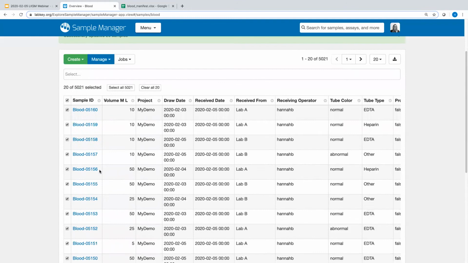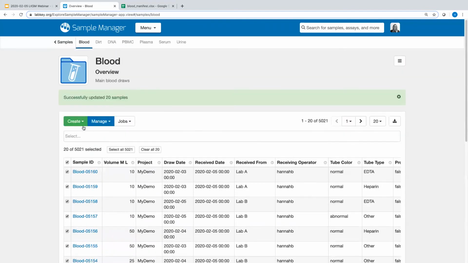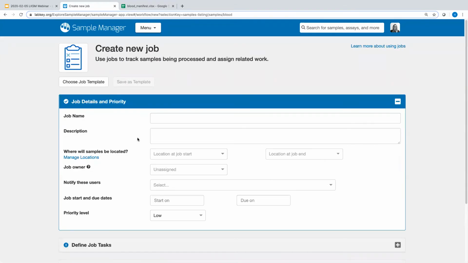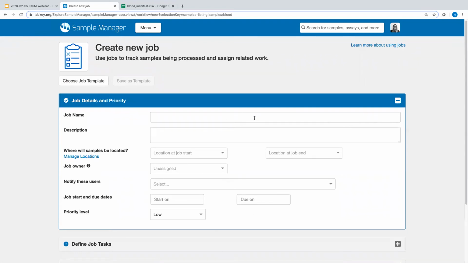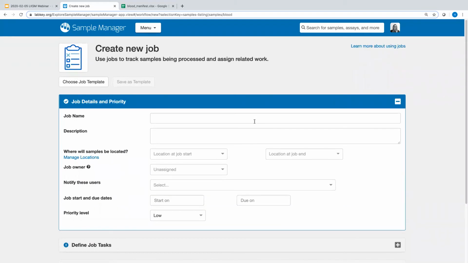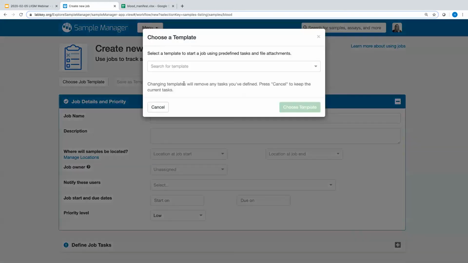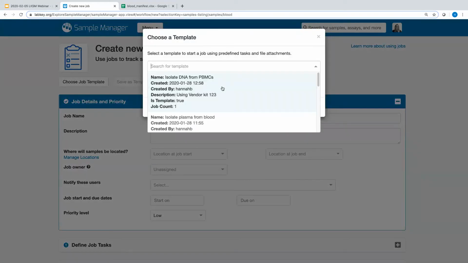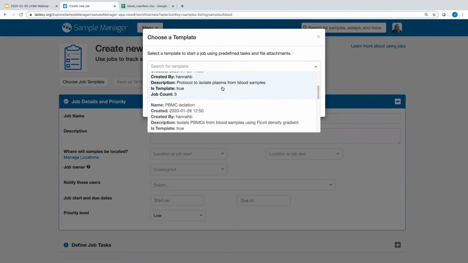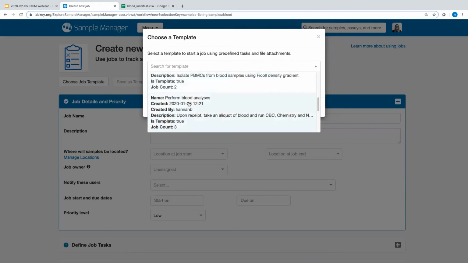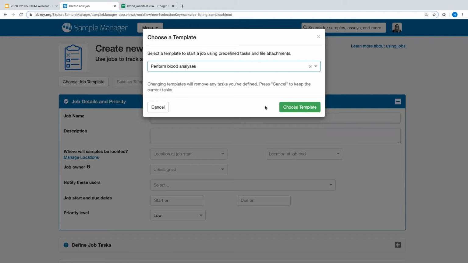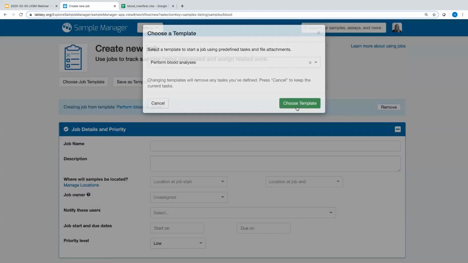So I'm going to select them here and start a job with these selected samples. Now, if I was doing something sort of as a one-off experiment, I could start creating my job details and define the tasks with these samples. Or in this case, I'm actually going to choose a job template. And I know that what I want to do is use the template that performs blood analyses. So I'll choose this template.